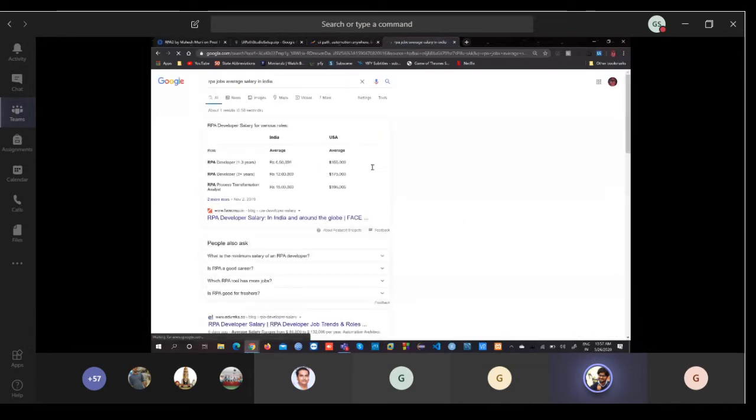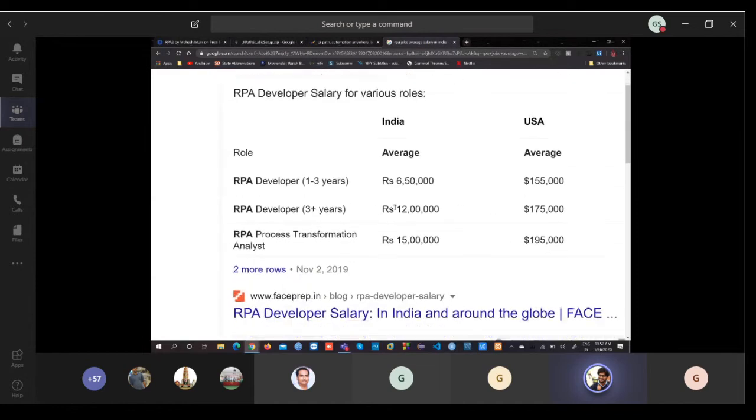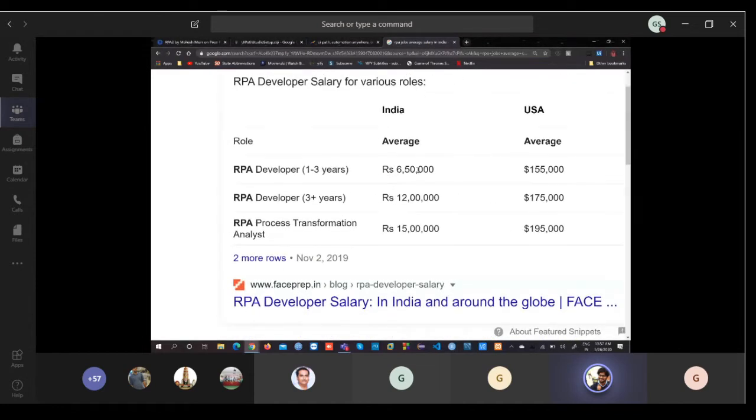Average salary in India. You can now see the RPA developer salaries in India. Around 6.5 lakhs is an average salary for 1 to 3 years of experience, followed by the 3 years person who gets around 12 lakhs per annum. That will be the nearest salary. And if you're talking about 5 years of experience, you will obviously get around 15 lakhs per year. This is from the results of November 2019, before COVID-19.